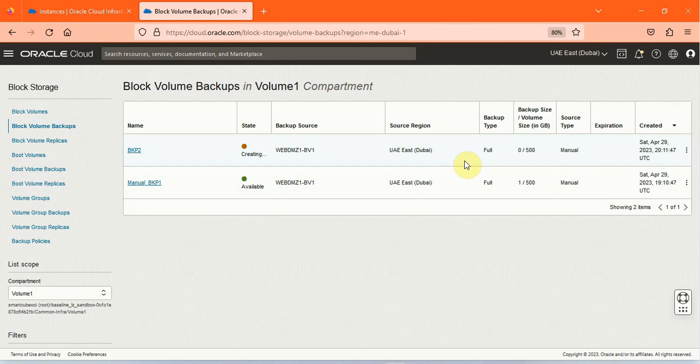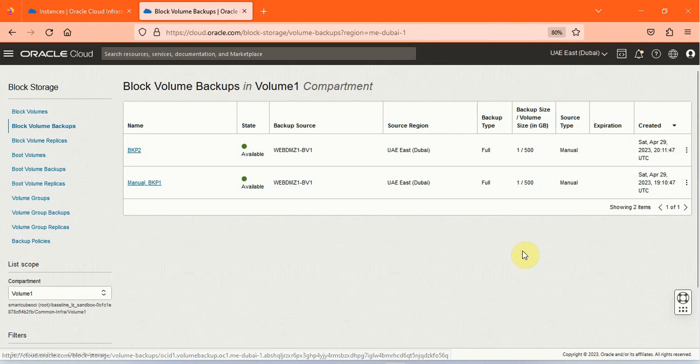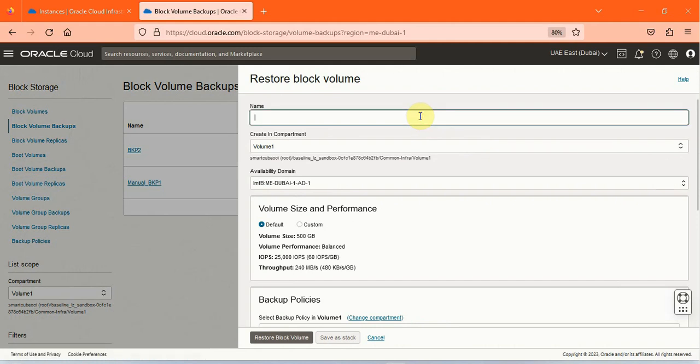So restoration is quite straightforward. Whatever backup is available, on that backup itself we are going to right click and say restore block volume. When we click restore block volume, the backup is already done. Once the backup is done, we say okay, restore.